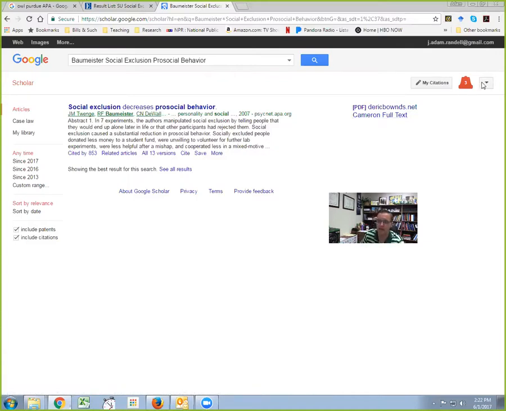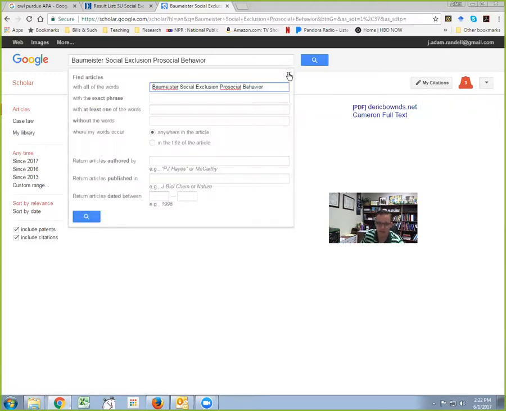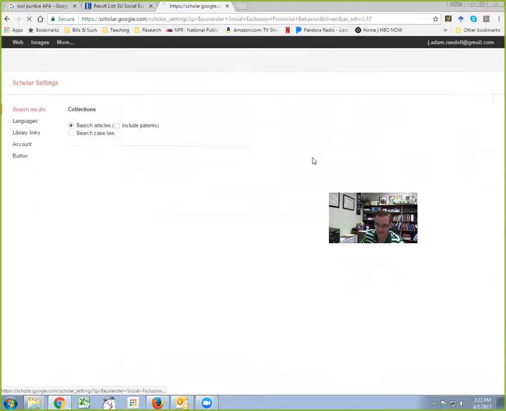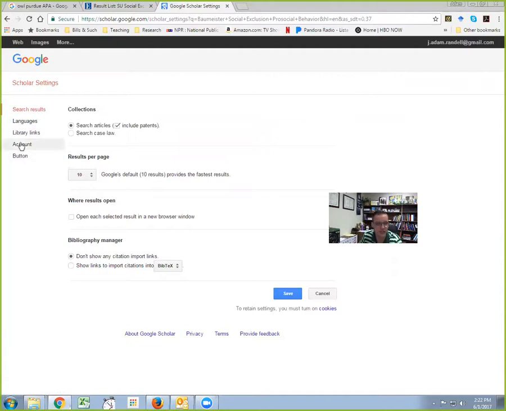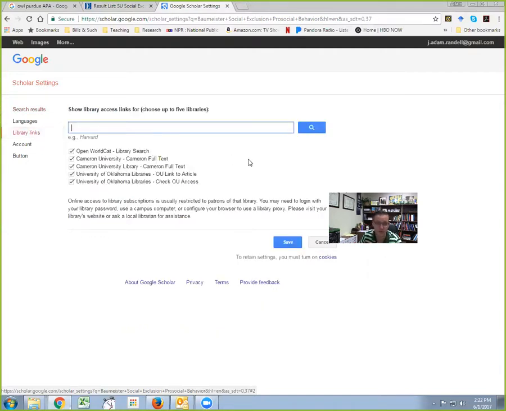Now, how do I do that? Click here, this down arrow. Click Advanced. Sorry, that's not what I meant to do. Click Settings. Now, it'll bring you to this page right here. You see this? Library. Click Library Links. Now, you can see how I've selected Cameron University Library, University of Oklahoma Libraries.